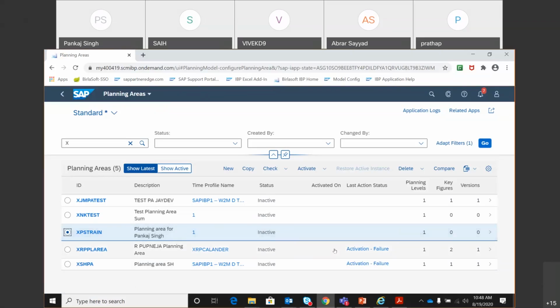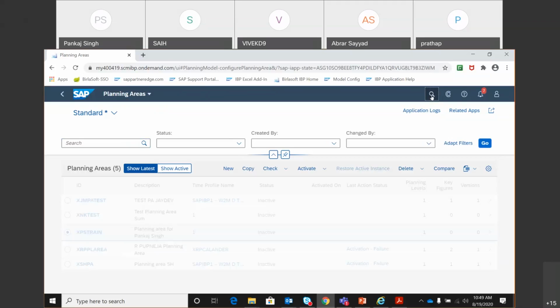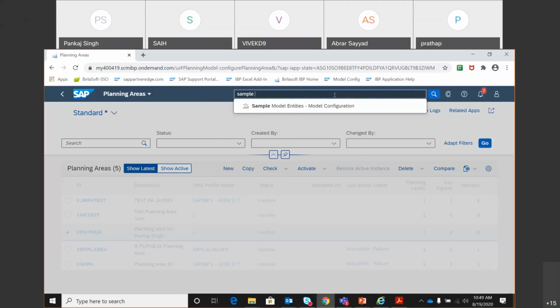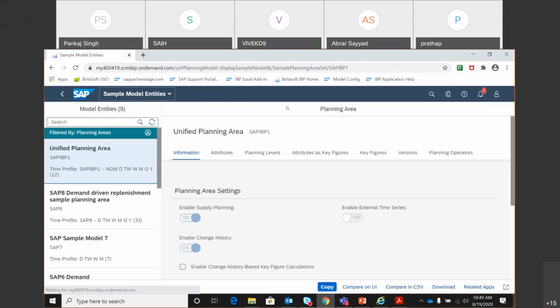yesterday. So now today, we will start by copying standard sample planning area, and then we'll try to load the data in that planning area, and then we'll learn demand planning on that planning area. Okay, so that's what we are going to do. So in order to do that, I will search sample model entities. So that's the app where we need to go. Sample model entities. The same thing that we saw yesterday as well.